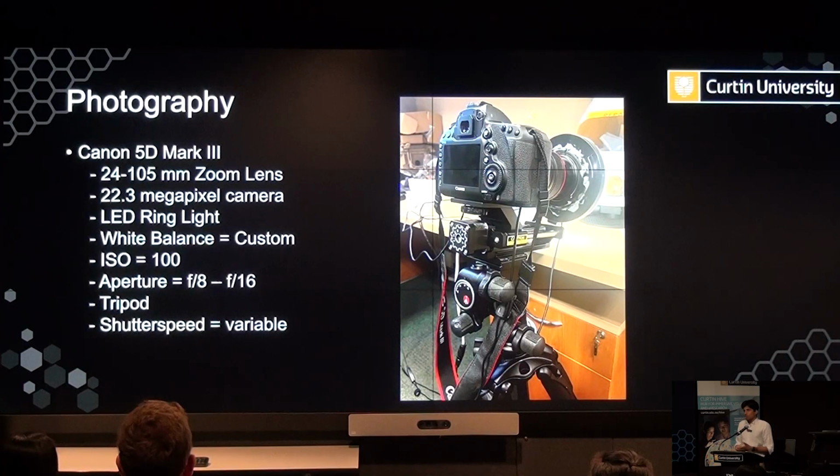We used a custom white balance. White balance is essentially the camera's way of calibrating the color so that it appears as it does in real life. This was set to custom because it was dependent on the room light and the lighting conditions. Finally, the shutter speed was set to variable. This just depended on the meteorite and the lighting conditions.